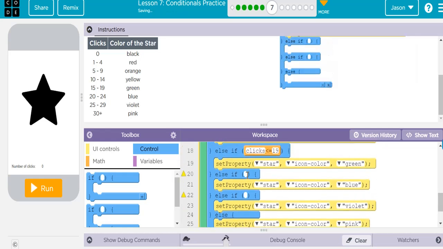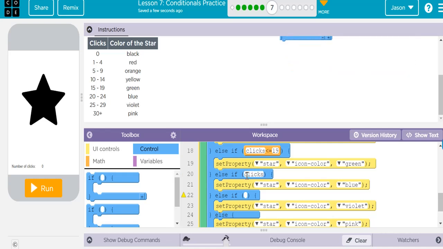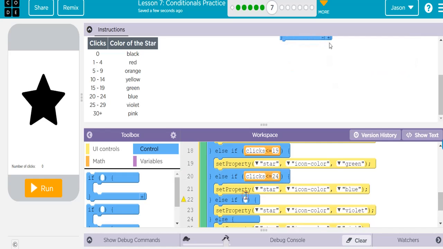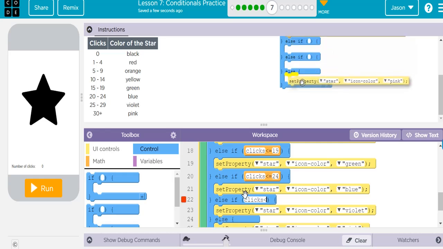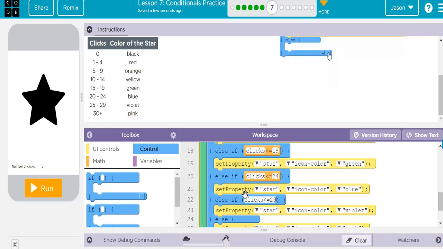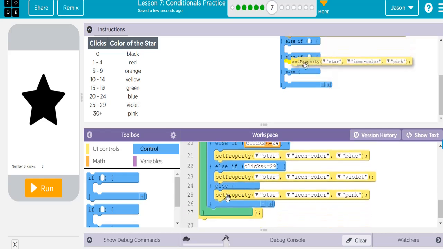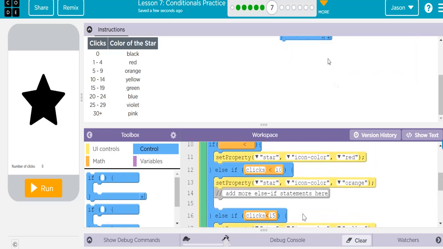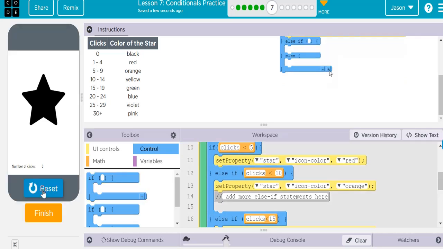And we want it under certain conditions, so we want blue when clicks is less than or equal to 24. We want violet when clicks is less than or equal to 29. And if it doesn't meet any of those requirements, we want it to be pink. So let's test this out. Make sure it runs the way we want it to.